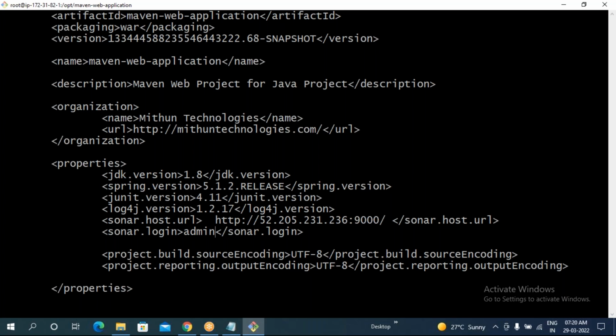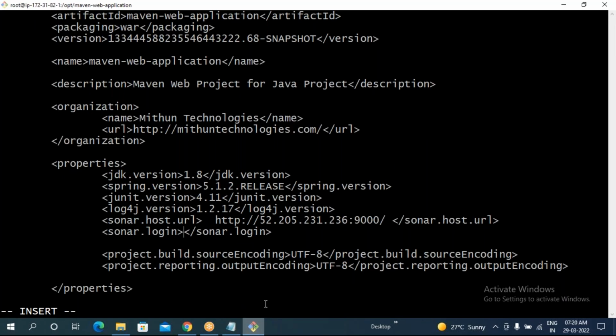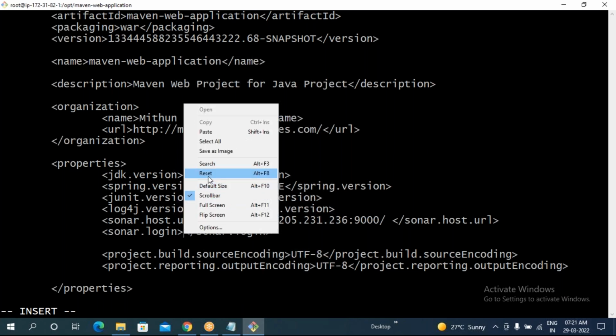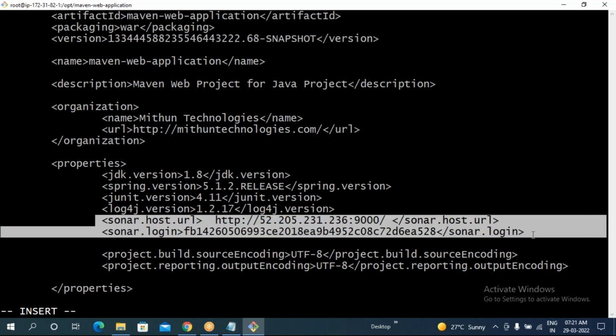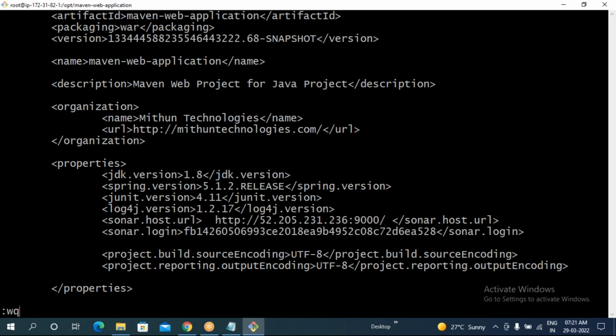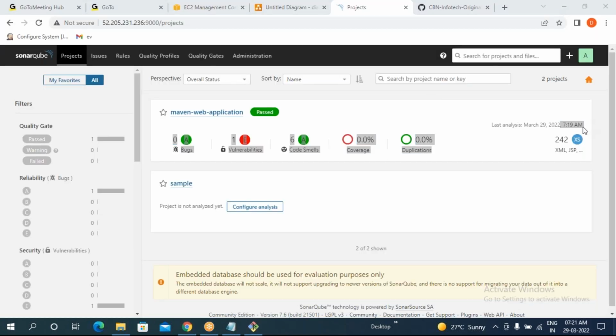Here I have to use the token. I have maintained several tokens. This is the token, right? Copy, paste. Now this is what I am maintaining. URL and token. These two are enough. Let me try to use this one now. I have modified the pom.xml. Of course, earlier it was 7:20. Now it created one more report also, no problem.